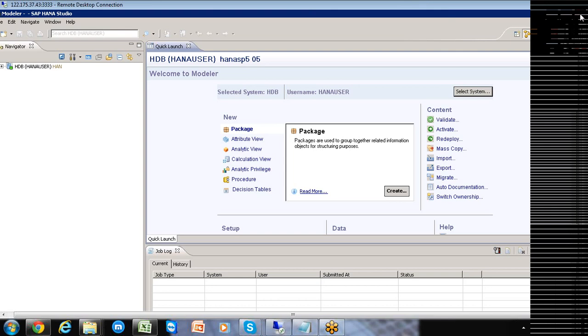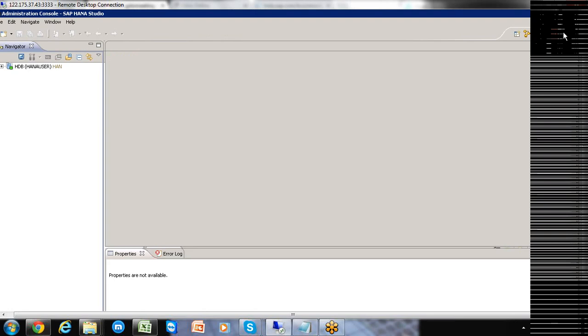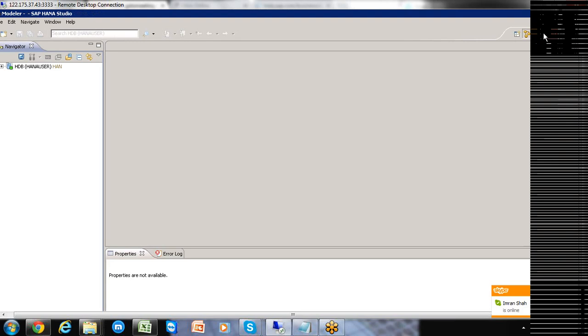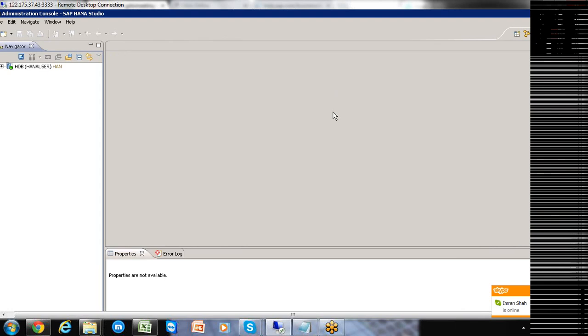So to switch from one model to another, you can either use this modeler, or else go to this particular admin console you can view. What we call perspectives: modeler perspective, or else you may be in your HANA admin perspective. When you are in the modeler perspective, the interface is going to be different, and when you are in the admin perspective, your interface is going to be different.